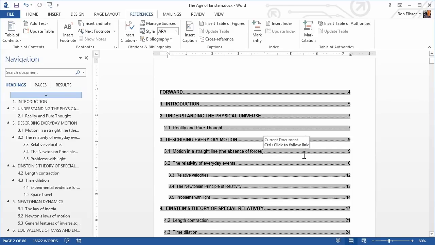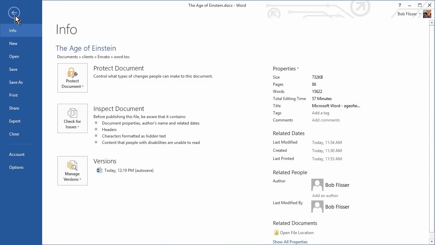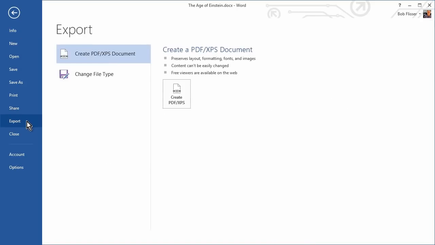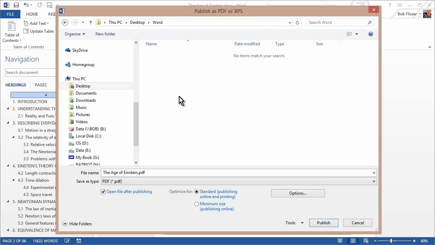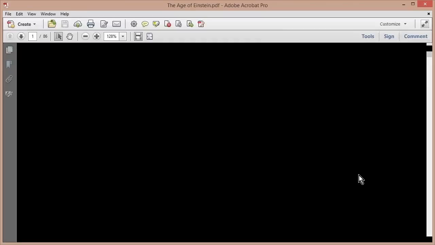Let's turn this into a PDF. I'll go up to the File tab, and again, slightly different depending on which version of Word you're using. But I'm going to go down here to Export. If you're using the 2010 version, you'd go to Share. 2013, you go to Export. And I'm going to create a PDF. And here I have an empty folder. I'll leave the same name. I'll open the file after publishing. Click Publish. There it is.